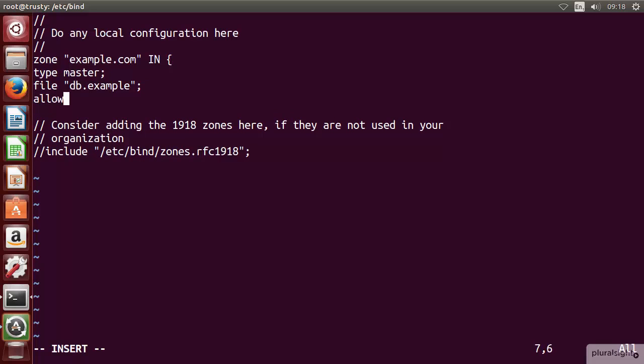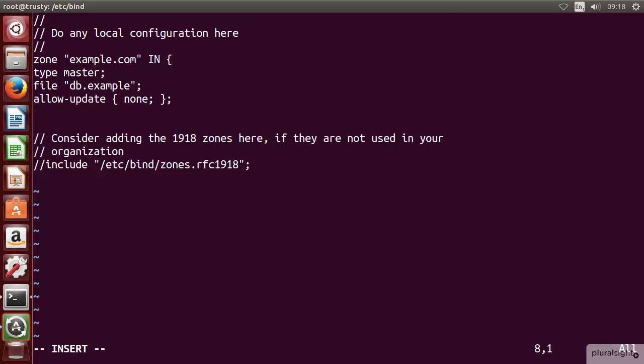We can put in a security ACL, so allow-update. Remember, this was for our dynamic DNS that comes from our DHCP server. We won't be using this, so I'm just doing allow-update and none. And at the end of each item within our list, this could be a list of addresses, we also put our semicolons. Close out the brace brackets and put a semicolon at the end.